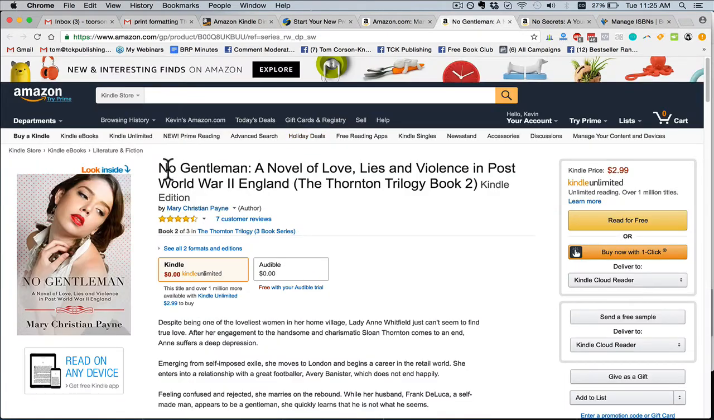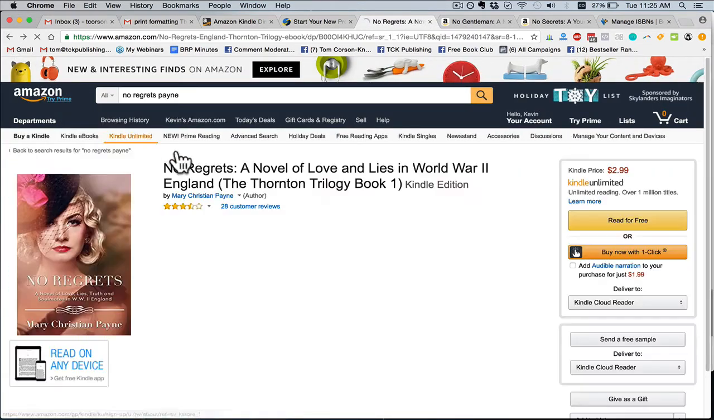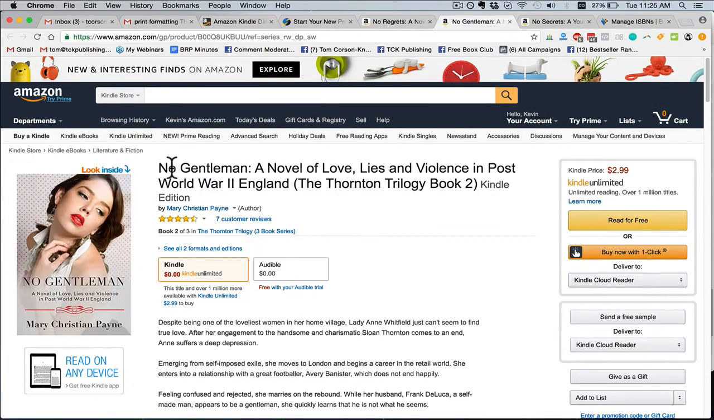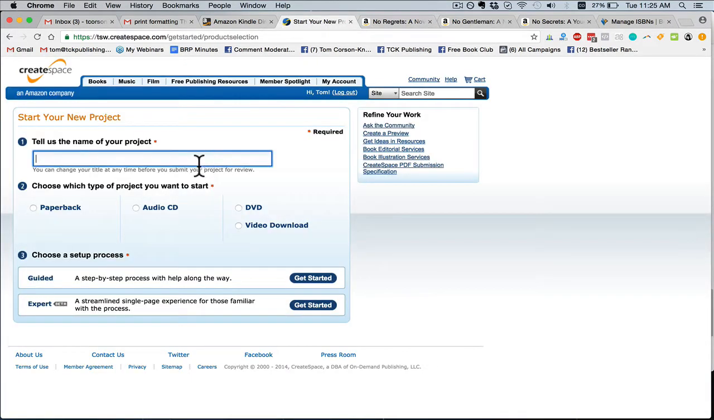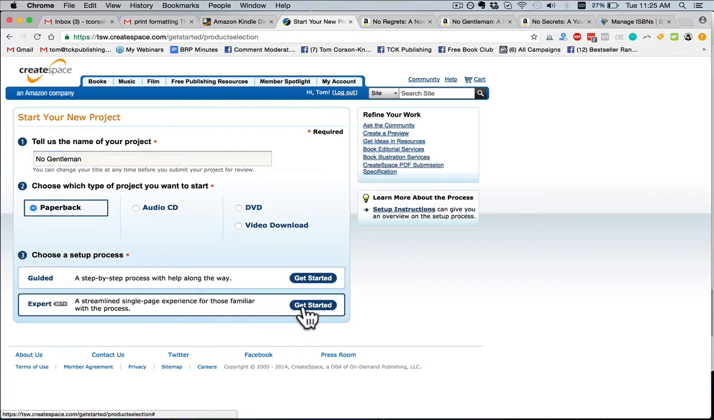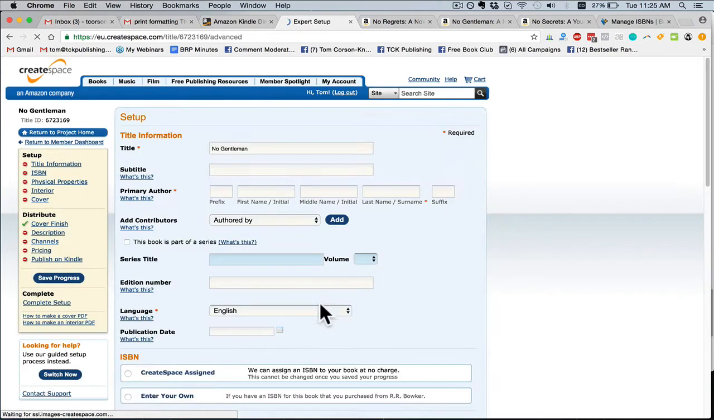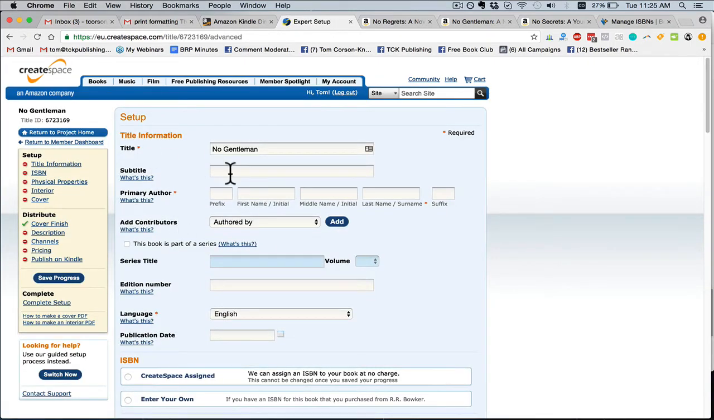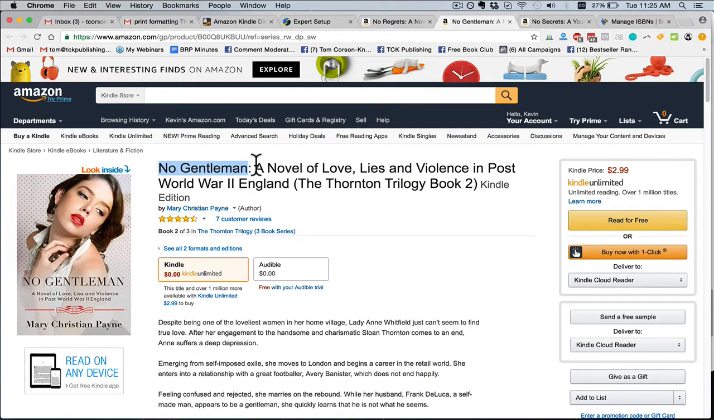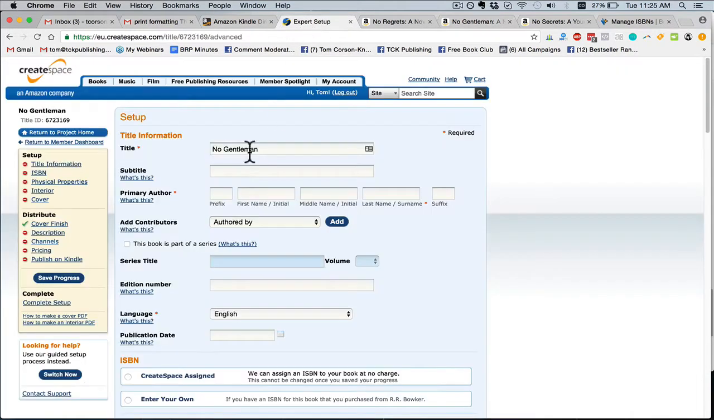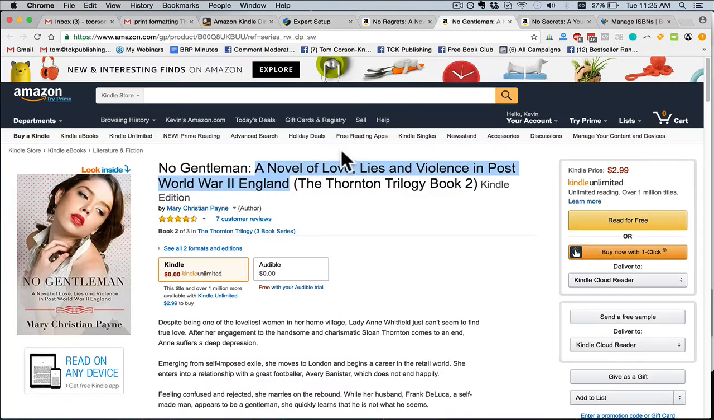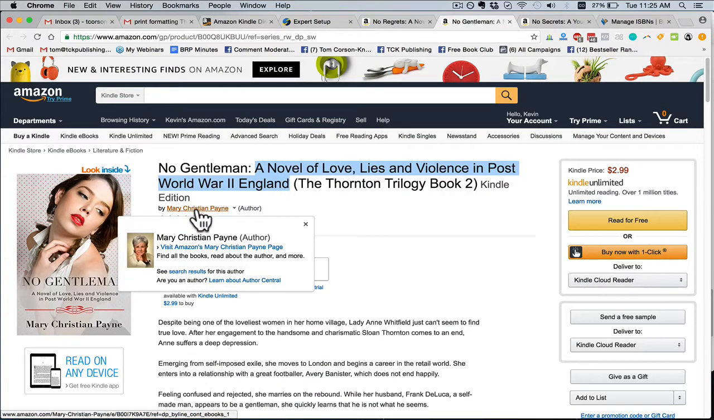So I just published this first book in the series, and now we're going to publish the second book. So we're just going to copy the title here, No Gentleman, and that's going to be the name of the project, and then select paperback, and then select expert, and click get started next to expert. Now we're going to fill in the rest of the title information here. So we're going to go to the subtitle from the book on Amazon, and then the author name, and you want to make sure that the author name is done accurately.